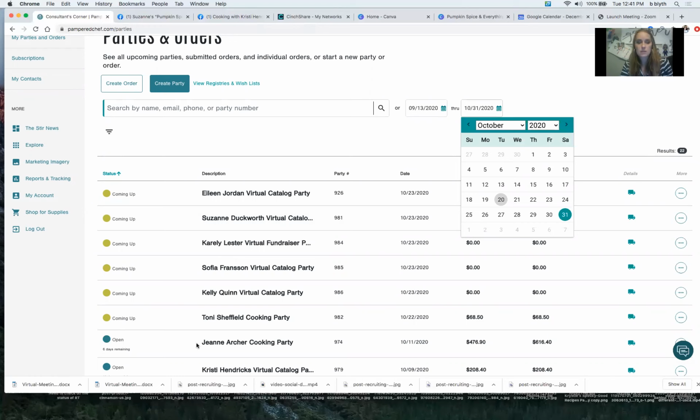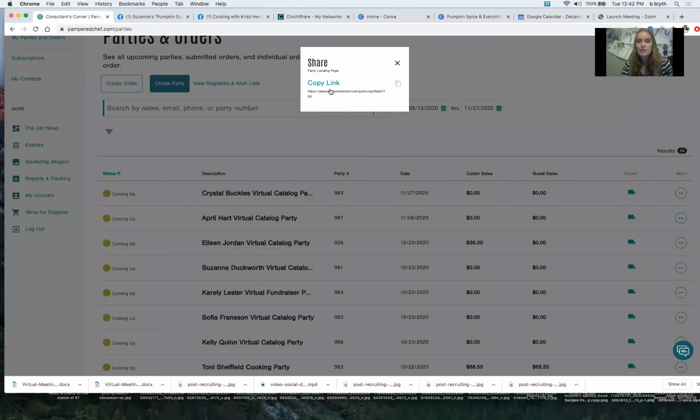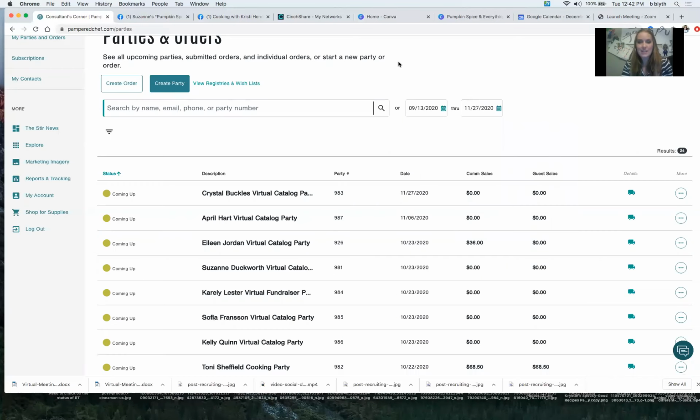Sorry guys, it's only showing me parties through October. So we're going to just click here. That way it pops up. All right, so here is April's party right here. So over here on the right-hand side, the three little dots, if you click on that, you can also click on copy party page, click copy, and done. It's already copied, all right? So we're done with the Pampered Chef website for the moment.